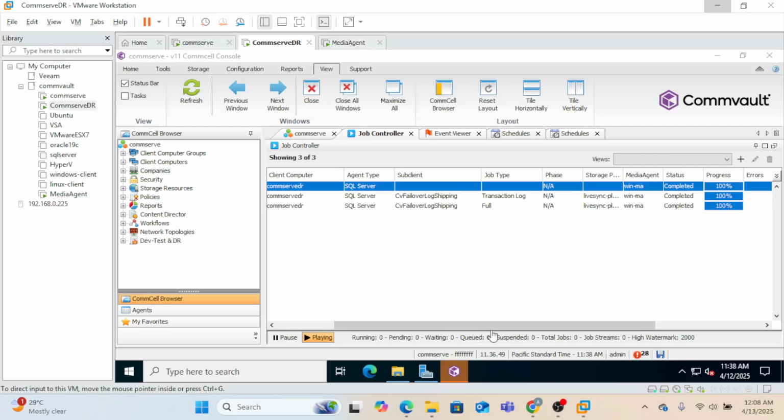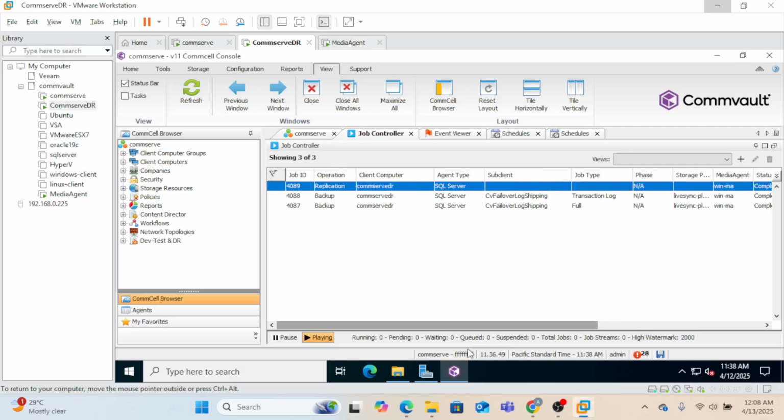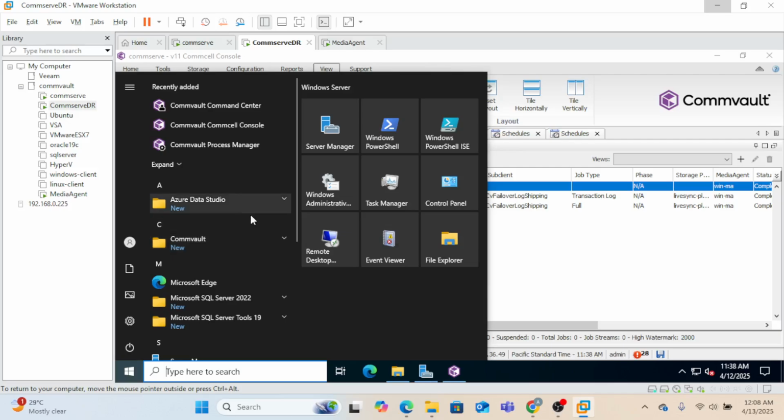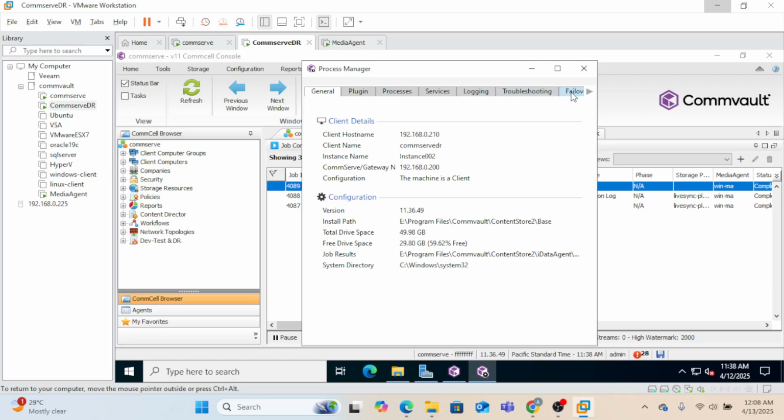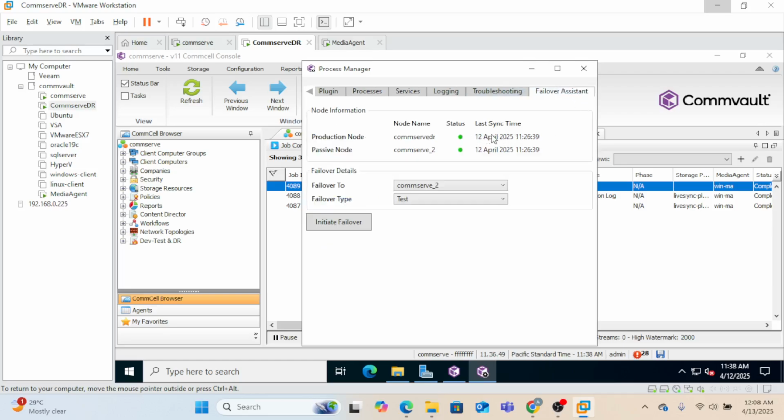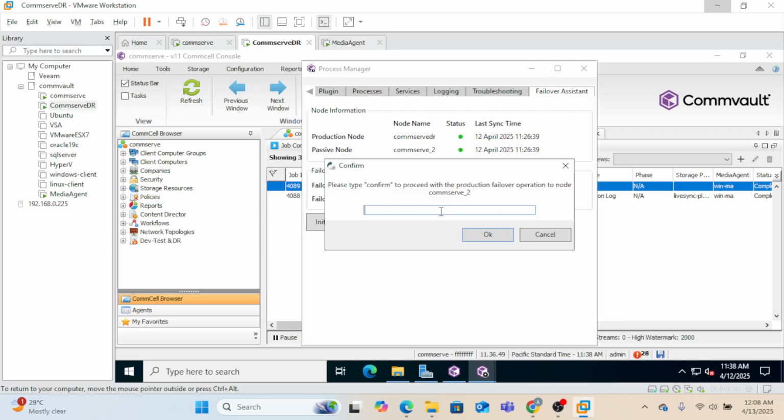So see that the replication job also completed. It will take some time to update the status in the failover. Okay, it has updated. You can see the last sync time. So now we are good to fail back. Okay, so I'm failing back to the COMSER and it is the production failover. So initiate a failover. Just confirm it. Click on OK.